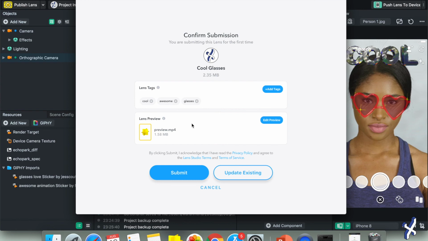Now once I have done that, I already have the preview, I can just submit. If I submit, it's going to be live. If I don't submit, then it will just stay on this page. So I'm going to submit now. If you have already submitted something and you want to do some updates, you can definitely update existing lenses. But I'm going to submit because this is a new one.